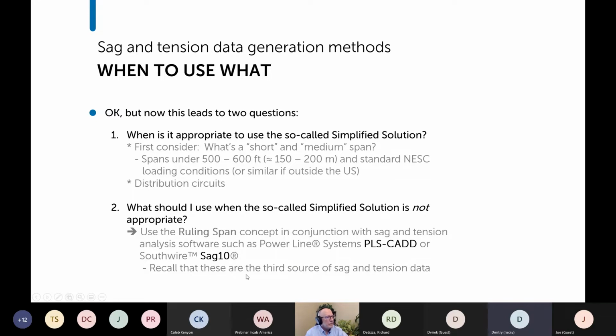And you'll recall we said there are three sources of the actual sag data: the tabulated data from manufacturers using ACES CATs, or PLS CAD, or SAG 10. And so if you're not under these conditions, then I think you should be using the ruling span concept and one of those programs. And I'm sure there are others around the world.